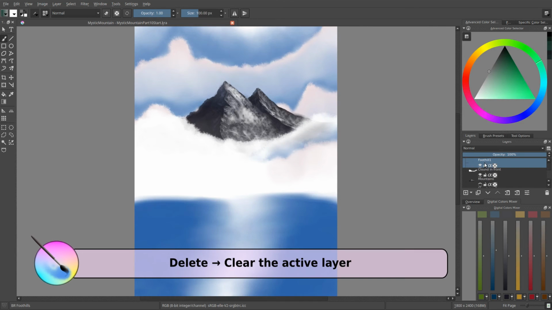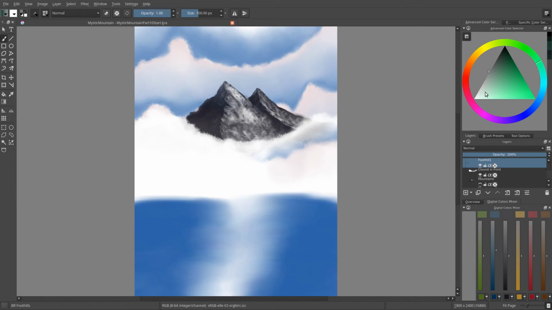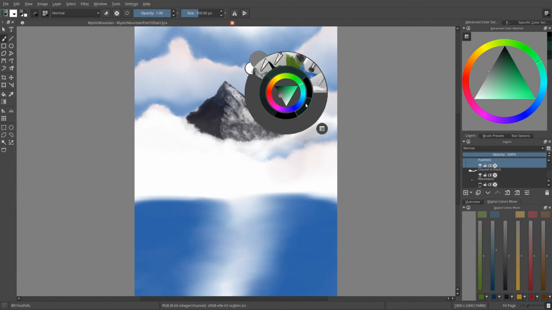I'm going to hit the delete key to clear the active layer, and I'm going to go back to my base Foothills color, which, as you can see now as we've been playing around, I find it difficult to use this color history with the kind of painting that we're doing, because all the different shades as we're adjusting things will show up here, and plus it disappears when you restart Krita.